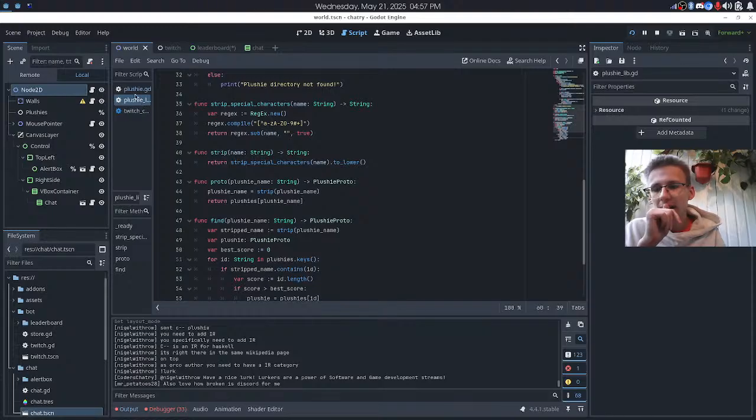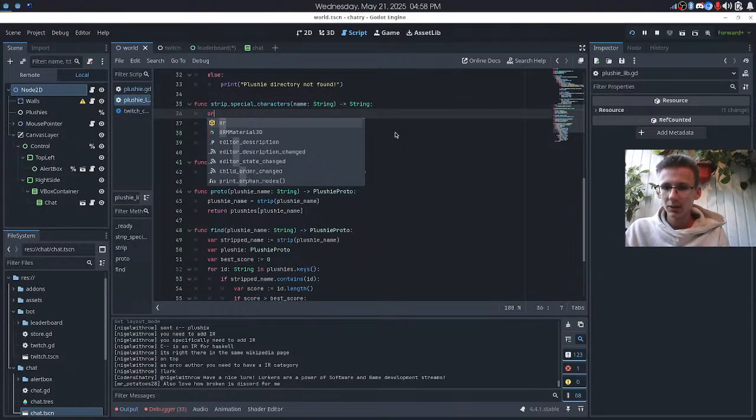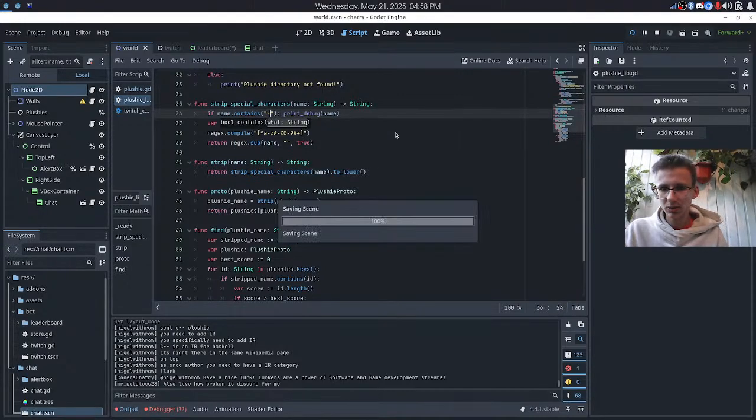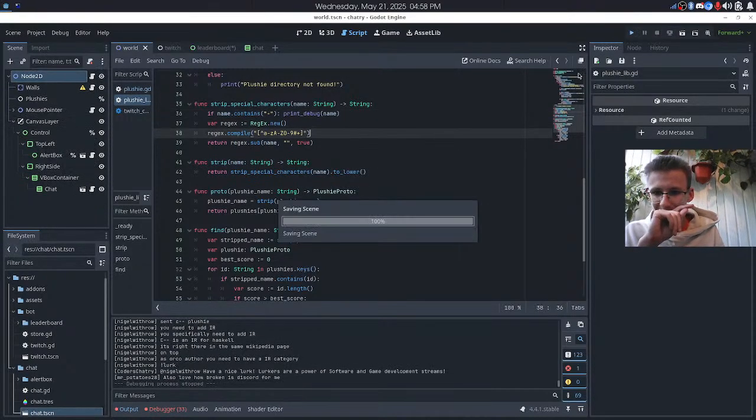Oh, and so I can't have. Oh no. Okay, let me print debug name if name contains a dash. It's gonna be a bit of work.